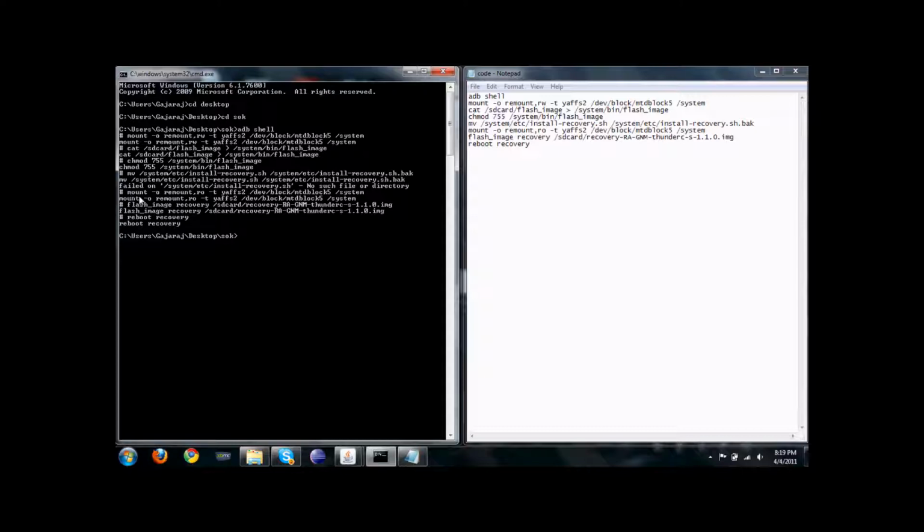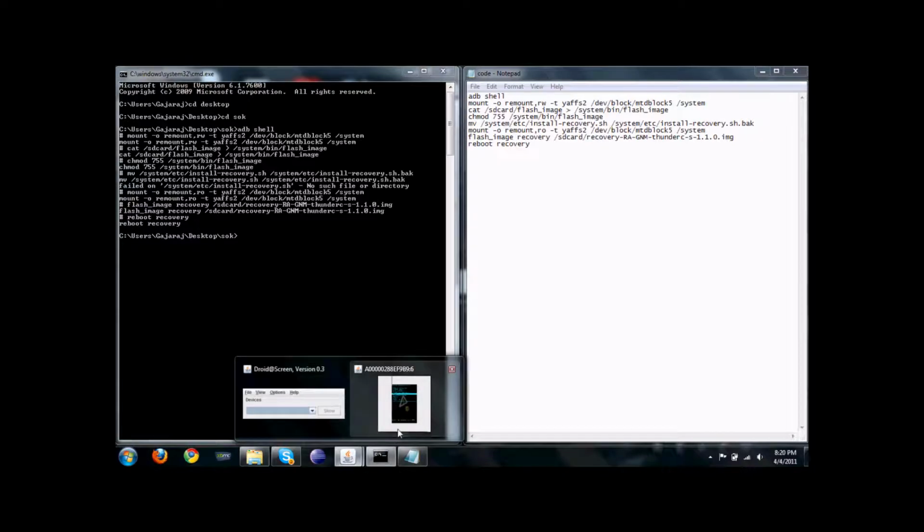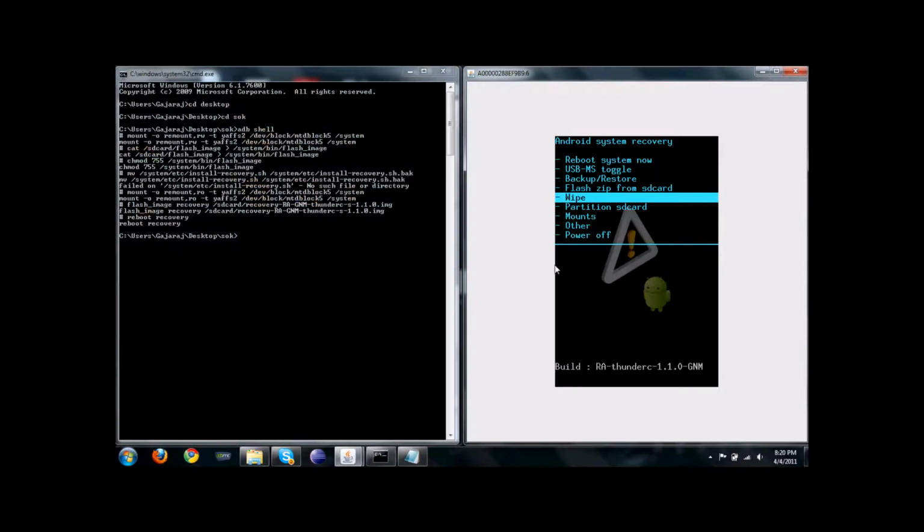And then the next one, mount or remounts it again, and then flash underscore image recovery flashes the custom recovery onto your phone. And once you flash the custom recovery, the command reboot recovery reboots your phone into recovery mode. And once it reboots, you should see something like this. And this is Android's recovery.